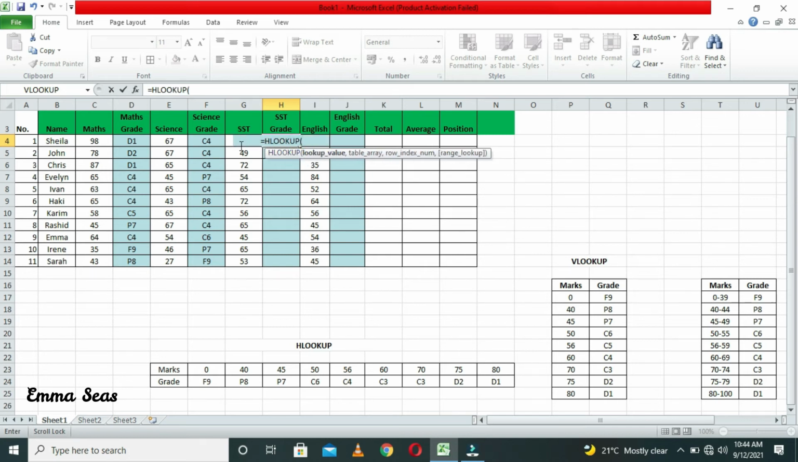What's our lookup value? It is G4, comma. What is the table? This is our table. And you click F4 to lock, comma. Then what is our row index? Our row index is 2. Then we close our table. Press enter. So we shall find that 66 is a credit 3.